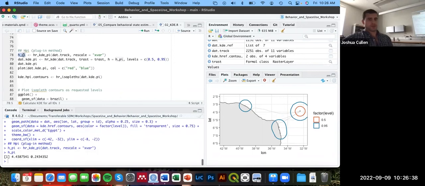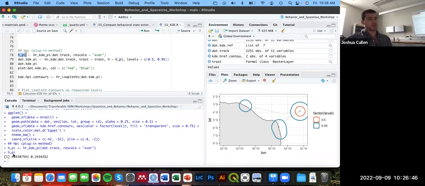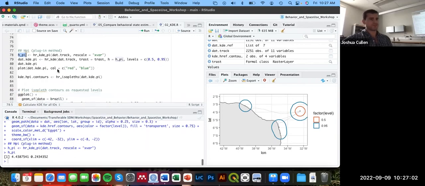And if we just print this, we see we have two values here, similar to what we had before for the reference bandwidth, except these are different. So we see that the value in the X direction is much larger, about 4.5, compared to the Y direction, which is about 0.2. So we're accounting for these differences in smoothing in each direction, the X and the Y direction. And then we use the hr_kde function again, and everything stays the same except for h. We're supplying these bandwidth estimates we just calculated from this HPI object.